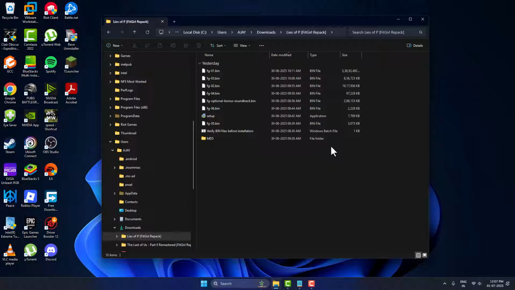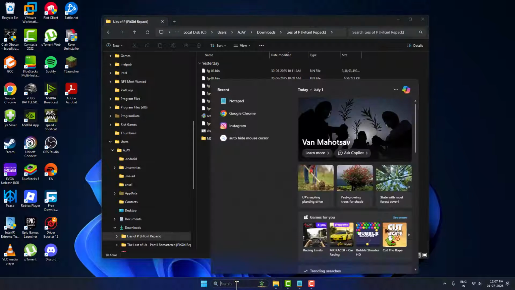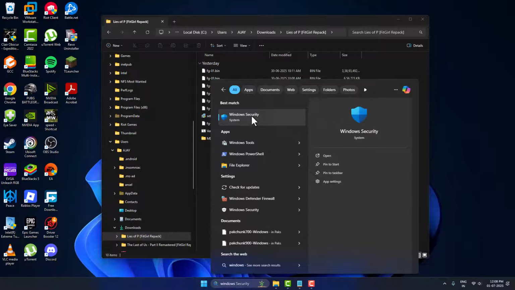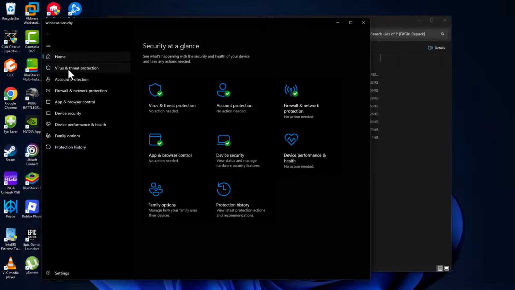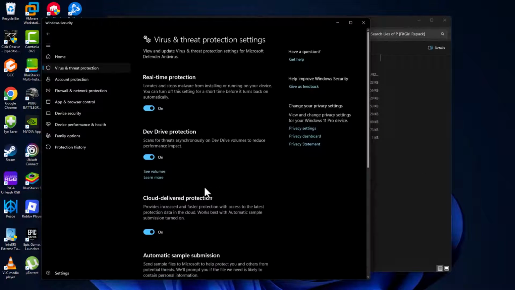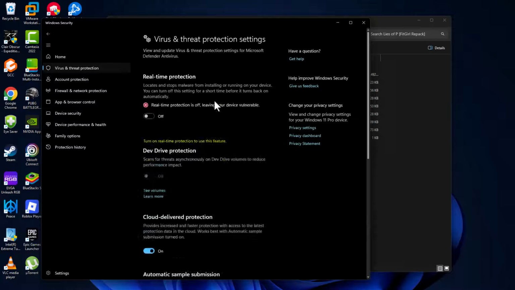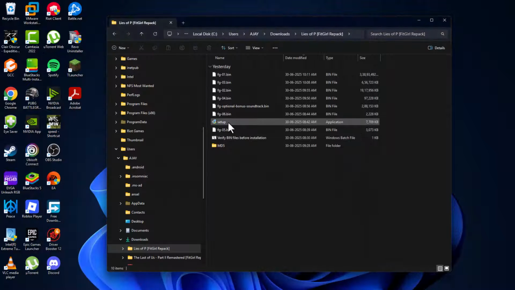Today we are going to see the 2025 full FitGirl installation tutorial. I show you guys how to do it. You just need to go to the search menu and type Windows Security. Click on open it. Select Virus and threat protection and select Manage settings. Turn off the real-time protection and just minimize this page and double click on the setup and select yes.